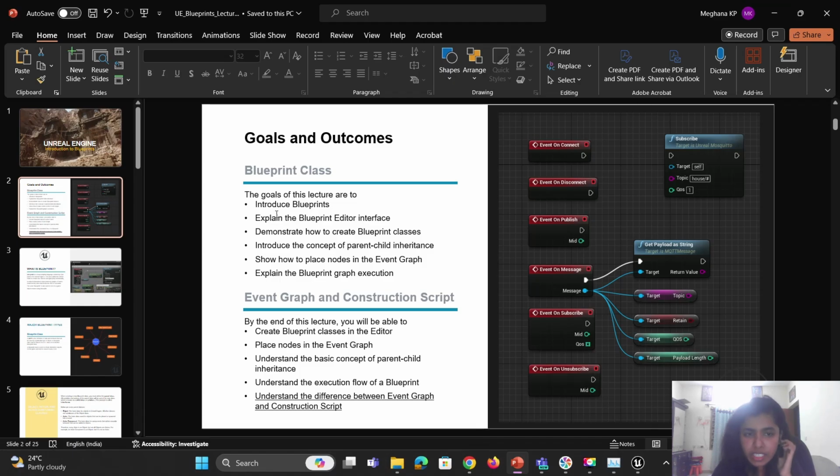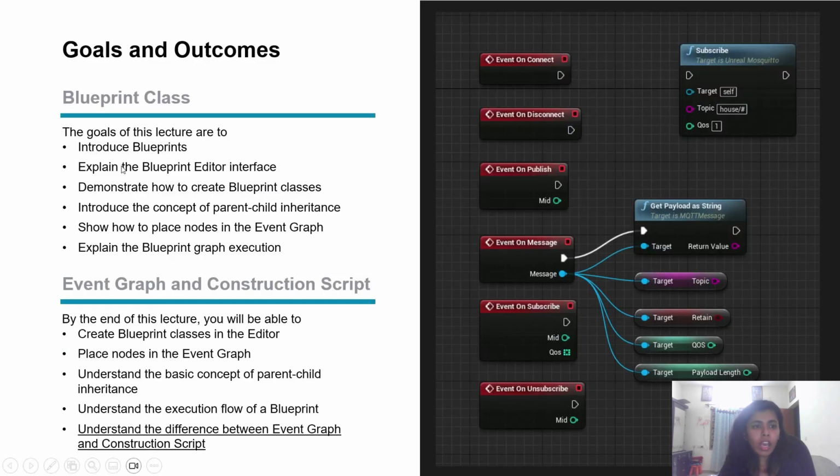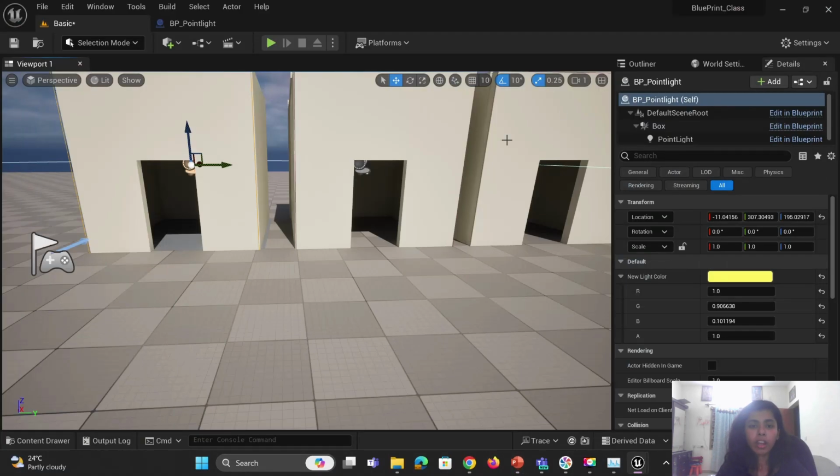Okay, so as we had started, we had started with the introduction of the blueprint, and we had demonstrated the blueprint editor interface. We had demonstrated how to create the blueprint classes. We had also learned the concept of parent and child inheritance, and we have seen the nodes in the event graphs, the blueprint graph executions, and we had also checked upon the event graph and understood the basic concept of parent child inheritance, the execution flow of the blueprint, and we had finally got to know the event graph and the construction script difference.